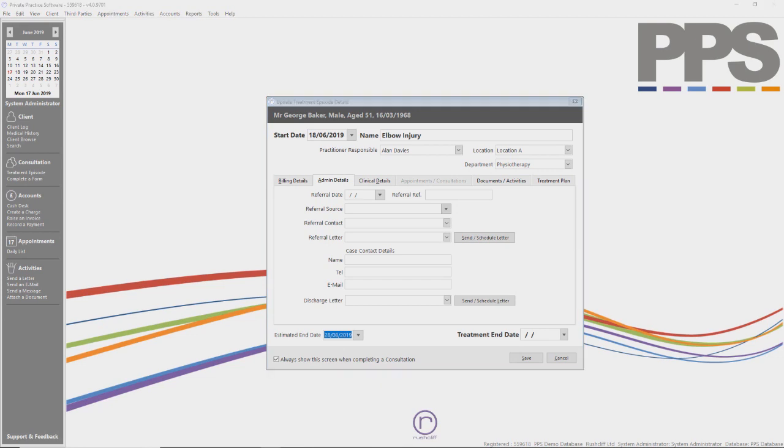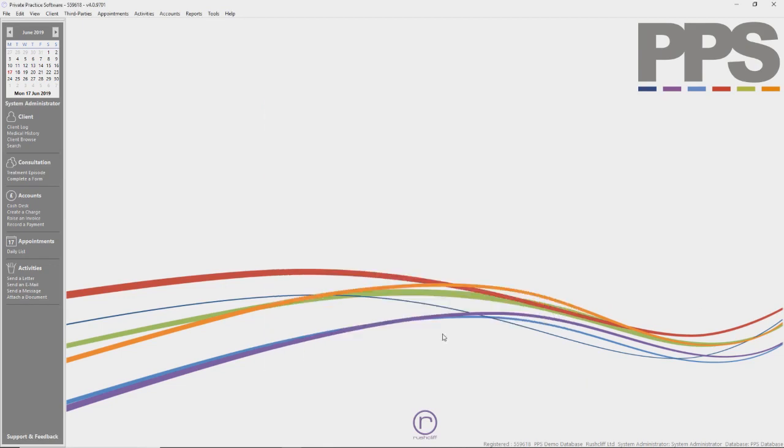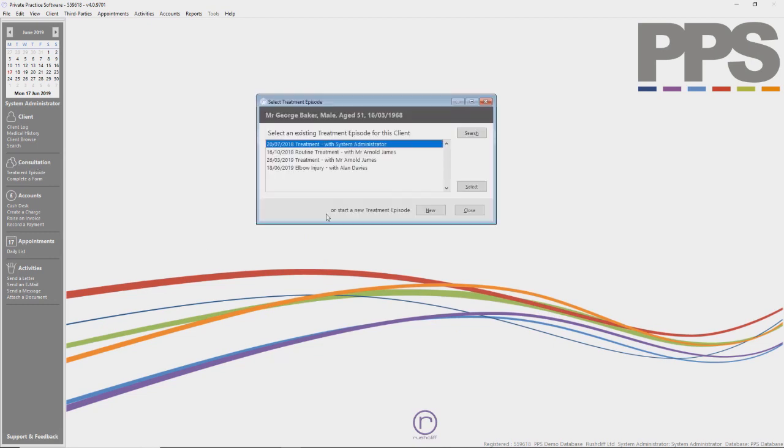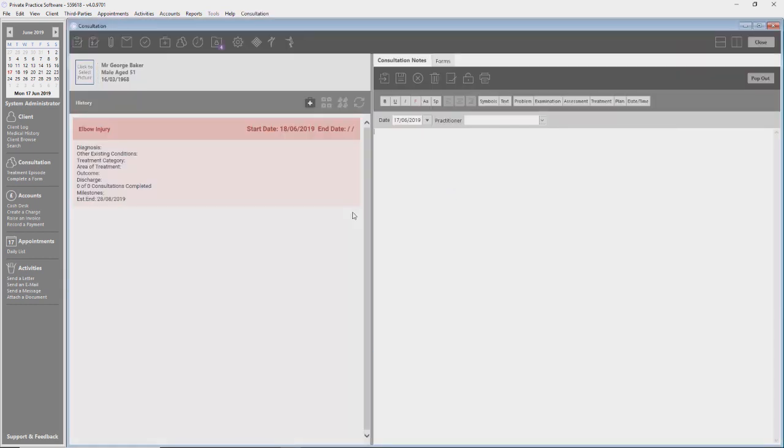So when we're happy with this treatment episode, all we're going to do is click save at the bottom here, and it will create the episode for me. And I can now go into my consultation on the left-hand side and select it from the list. So if I go for elbow injury and click select, it will open up for me to my new clinical notes screen. Now, don't worry about the treatment episode in terms of the clinical details. We'll go through that in a moment, so we've not just missed that at all.